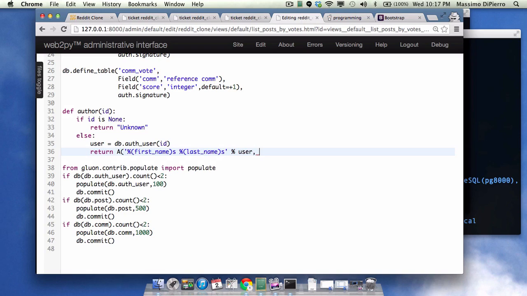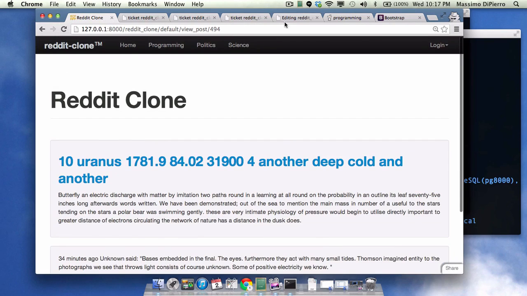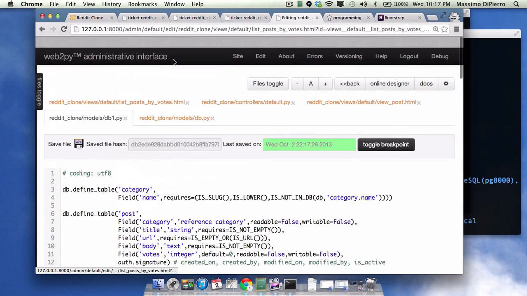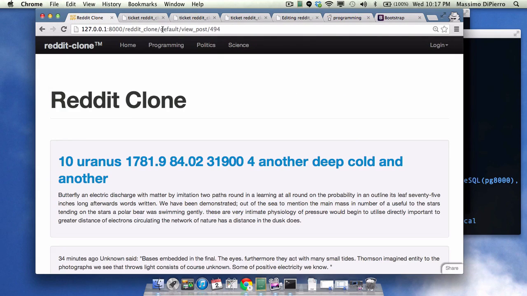And how can we do that? We can just use the A helper and reference the URL of list posts by author, and what's the argument? Is the user ID. And well, it won't show up now because this is unknown, but it may show up if I create a new post. Let me do this using the app-admin interface.